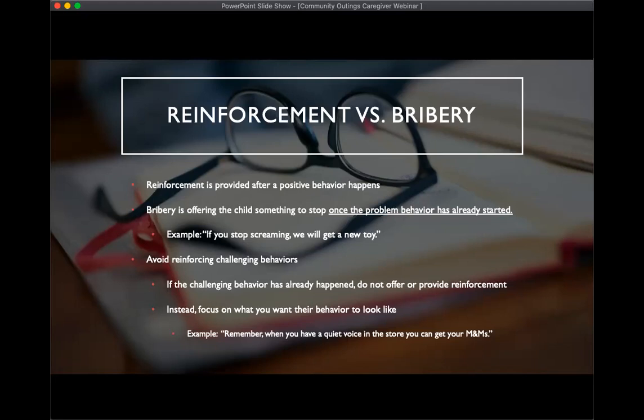We like to refer to these as replacement behaviors. So, if they're doing something you don't want them to do, what could they be doing that you would like them to be doing? An example of this would be, remember, when you have a quiet voice in the store, you can get your M&Ms. And then once they start to have a quiet voice, that's when they can get an M&M.